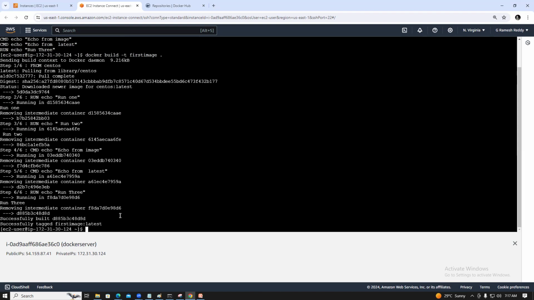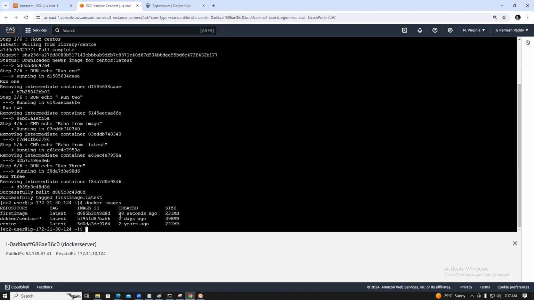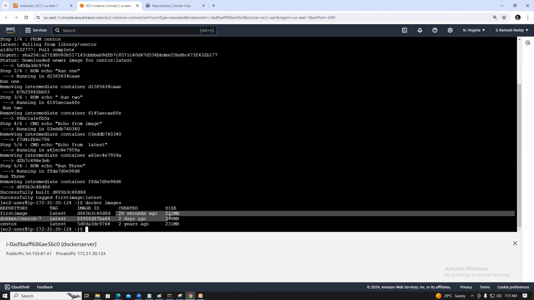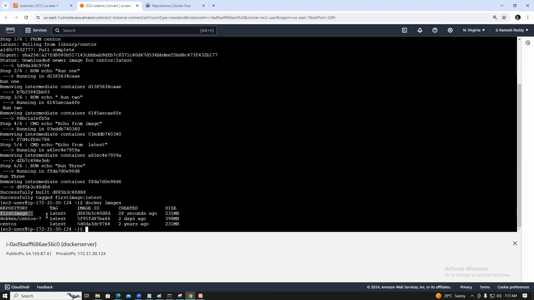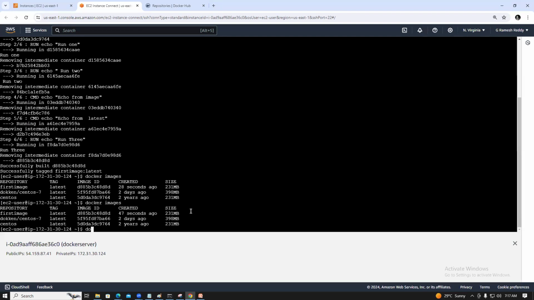Now let's check Docker images. So what are the images that are there? 28 seconds ago, you created a first image. What is that, guys? You created a first image. Docker images.